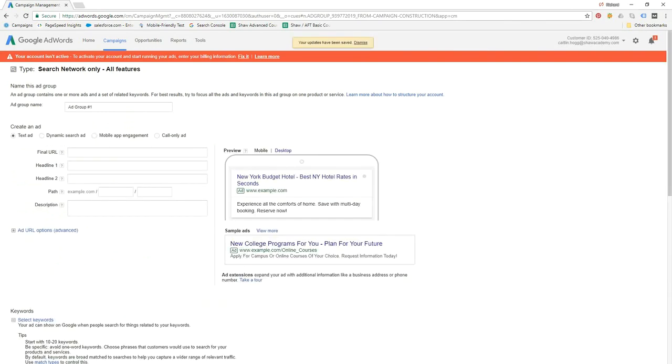Does it cost you more to add these extensions? No, it doesn't. It's just a little bit more information. Okay, so let's say Becca's Bakery ad group. Now we're building our text ad.